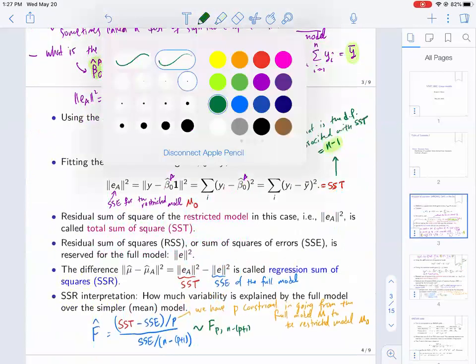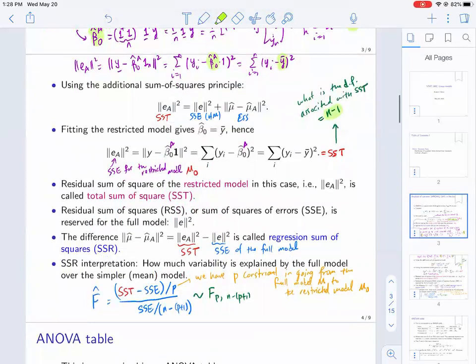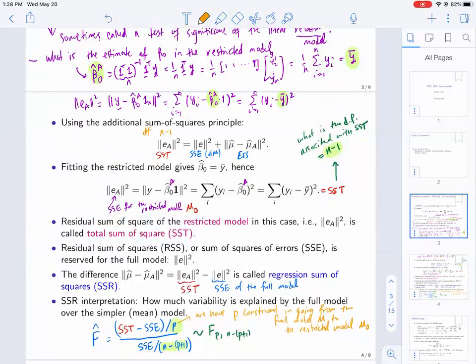So you see here, this is the SST. This is the SSE of the full model. Usually you just call it SSE. And this is the extra sum of squares. And you can see the degrees of freedom also match: the degrees of freedom of SST equals the degrees of freedom of the SSE plus the extra. So in terms of degrees of freedom, this is n minus 1, this is n minus p plus 1, and this is p. Okay, so if you add these two pieces, you get this. So the degrees of freedom add up.